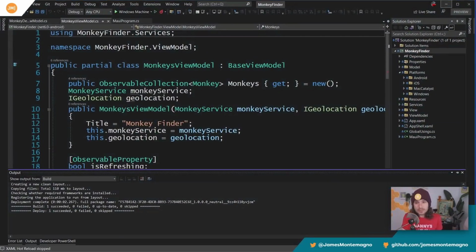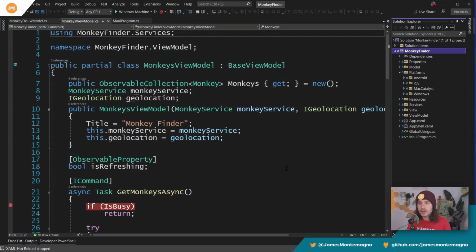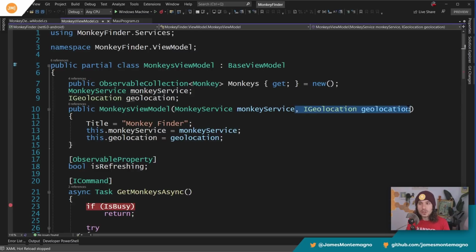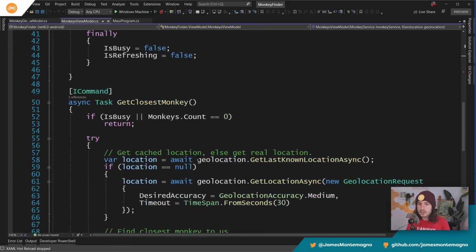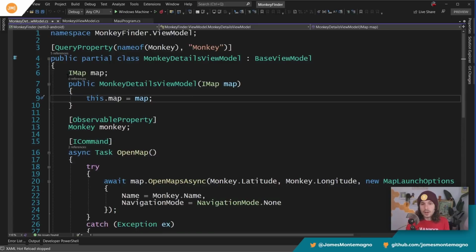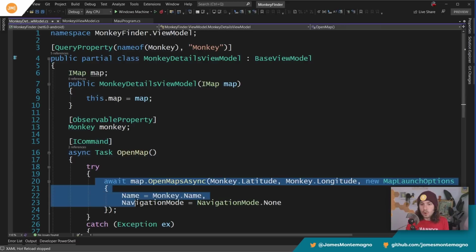Well, check this out. If I come into my source code over here, I have my monkeys view model, which is using geolocation. What I'm able to do is pass in IGeolocation, which is coming from the Microsoft.Maui.Essentials namespace. I can then use that locally here, and I get all of my different properties and methods, like GetLastKnownLocationAsync, GetLocationAsync. I have that all available right there for me. Same thing is true over here in my monkey details view model. I pass in an IMap, which enables me to open the maps asynchronously and pass in different information.